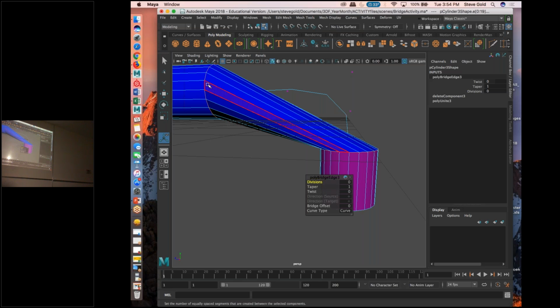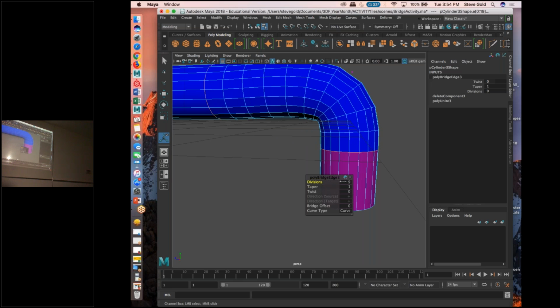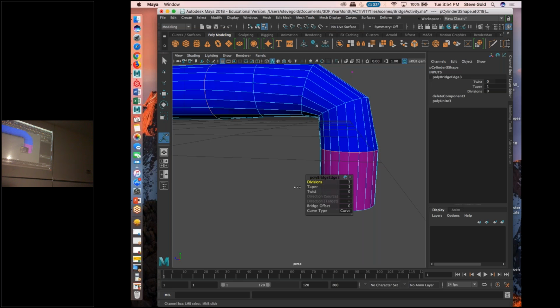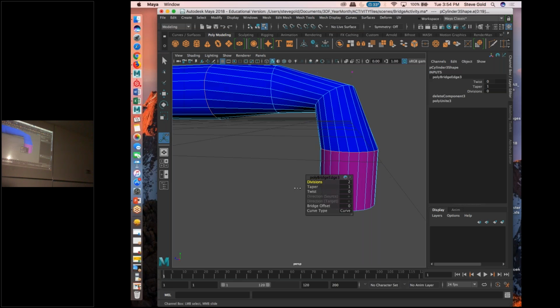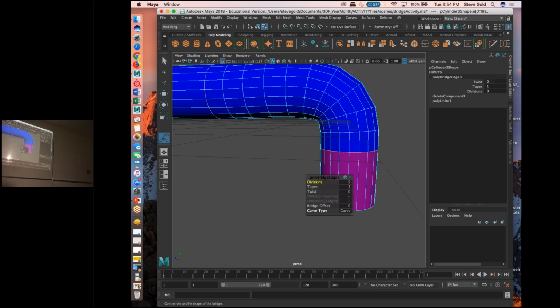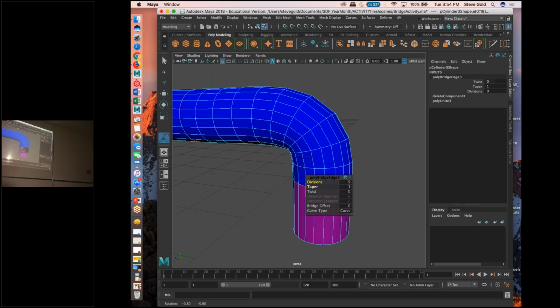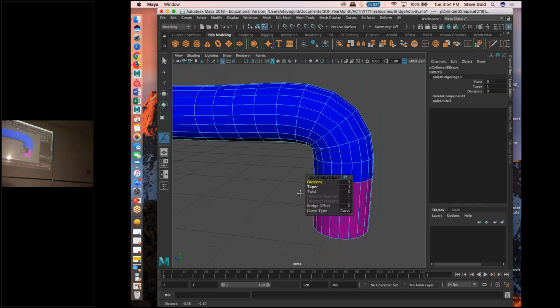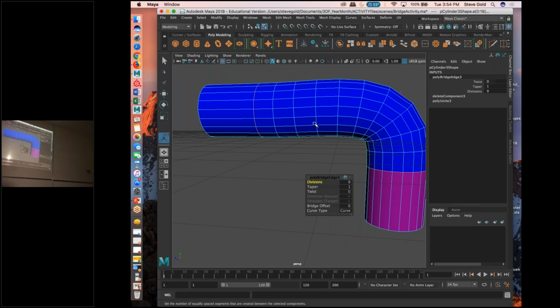But what's really cool is you notice it's going directly from one to the other because my divisions are very low. If I put more divisions on it, I'll get more of that curvature that I'm looking for in terms of its behavior. So if there's not enough divisions, it's going to look very angular. But with more divisions, I get that nice smooth curvature. But here's the really cool thing that it can do that I want to show you guys.